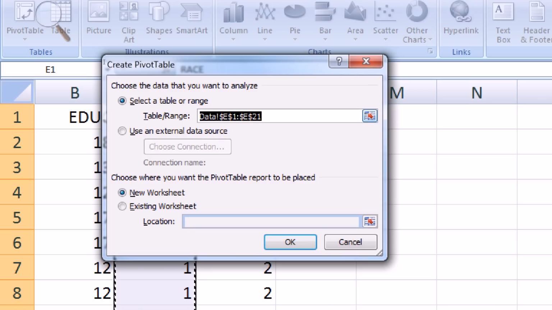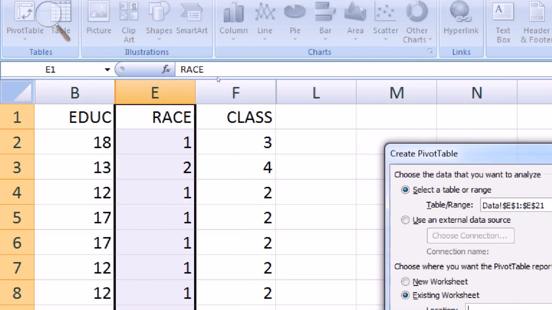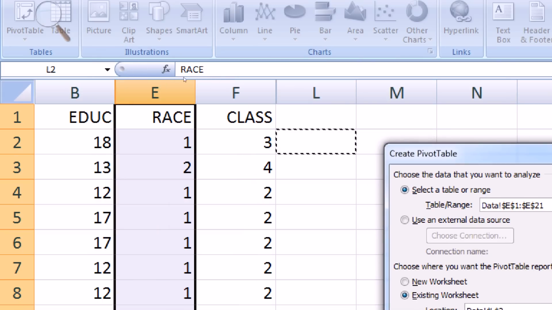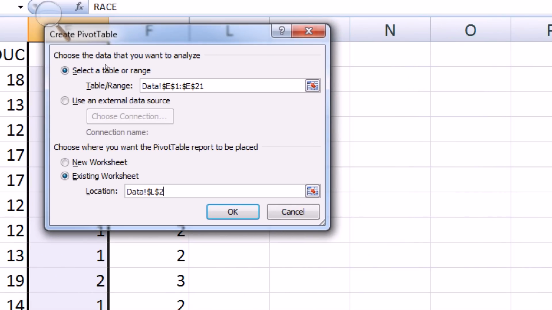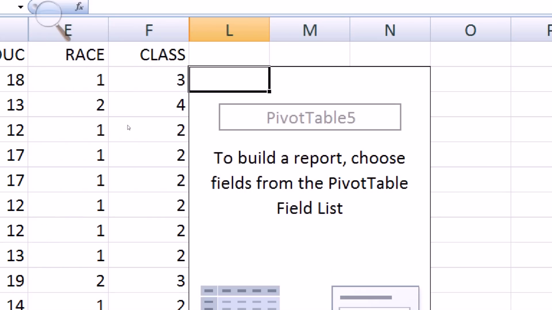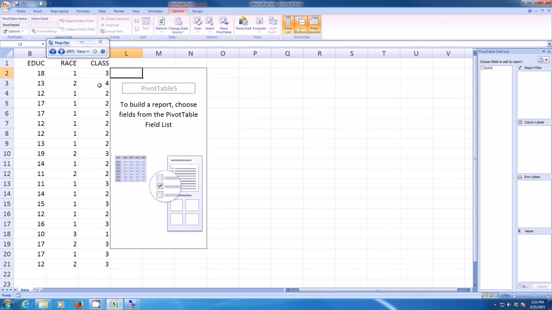The next thing I have to do is tell Excel where to put my table. I could either put it in a new worksheet or an existing worksheet. And I think I'm going to put it in an existing worksheet. I just have to tell Excel where I want to put it, so I have to put in some kind of a location. And so I'm going to put my table right here. And so going back to this, if I click OK, Excel will bring up some further things that I have to do to create my table.